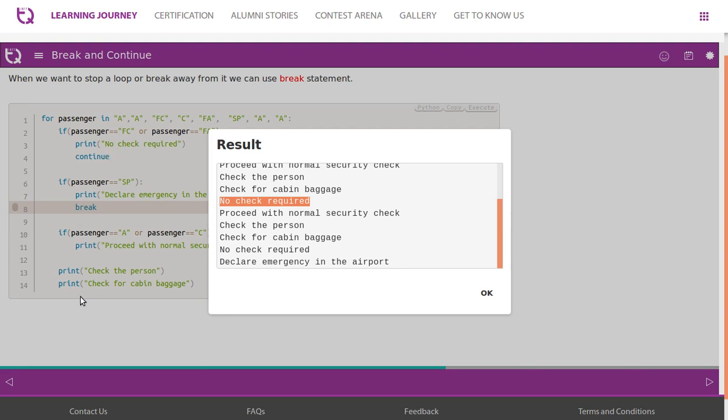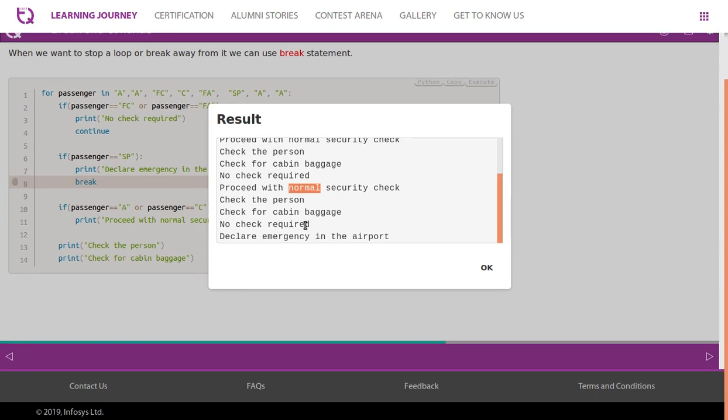It does not come down. Check the person and check for cabin package is not applicable for flight captain and flight attendant in this example. Then the next one is the child passenger. So it says proceed with the normal security checks. Then it executes this: check the person, check for cabin package. And the next person is flight attendant. That is also no check required.